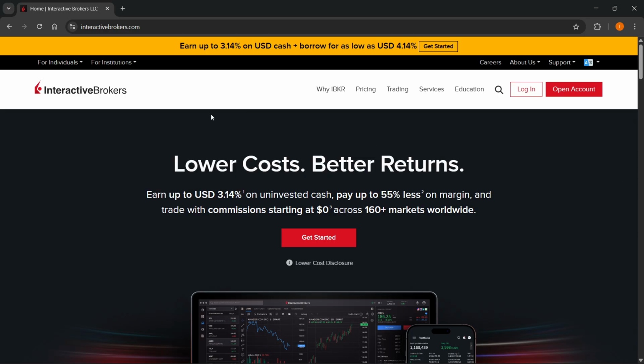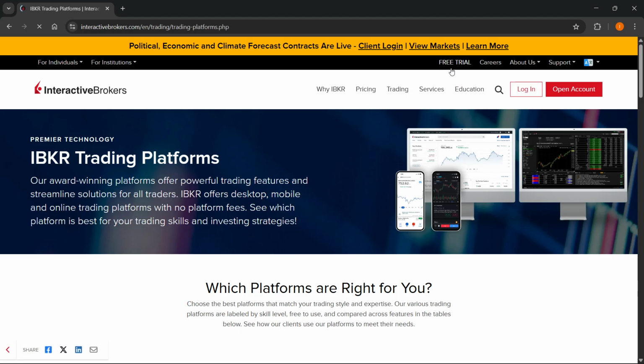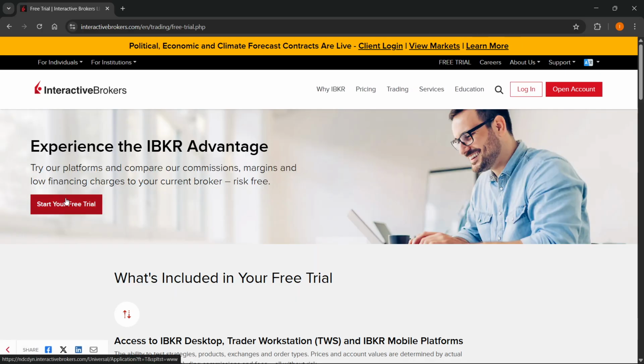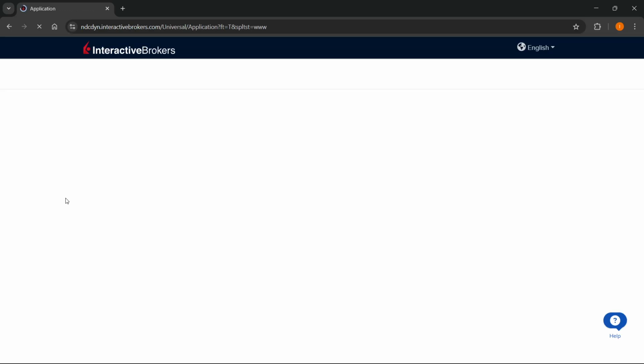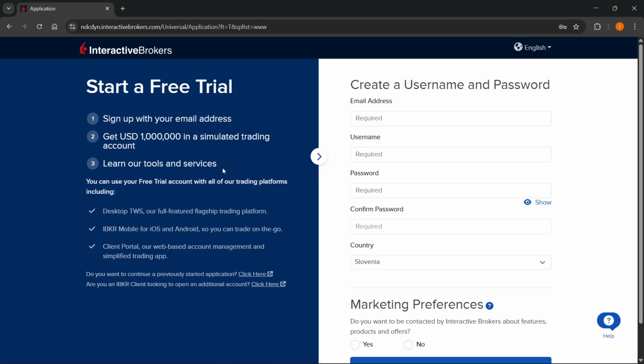Now, first of all, if you go to their official website, go to Trading up top and click on Platforms, you'll be able to see a Free Trial button pop up at the top. When you click on it, you can get a free trial. With this free trial, you can open a paper trading account on Interactive Brokers by creating your username and password here on the right, and you will get 1 million in a simulated trading account. Okay, so 1 million USD, and you can use that paper money to actually trade and practice your trading directly on IBKR.